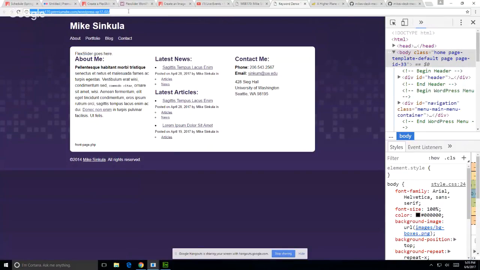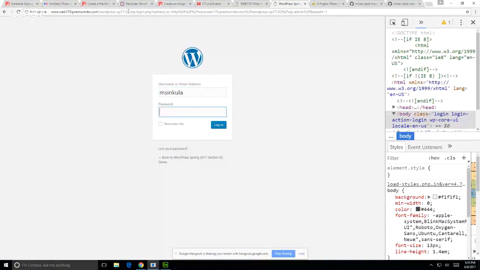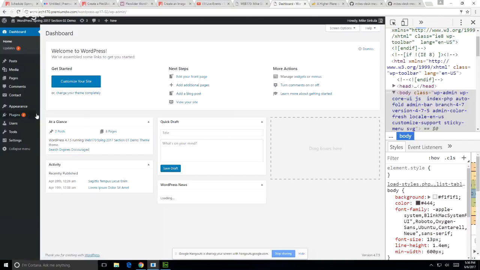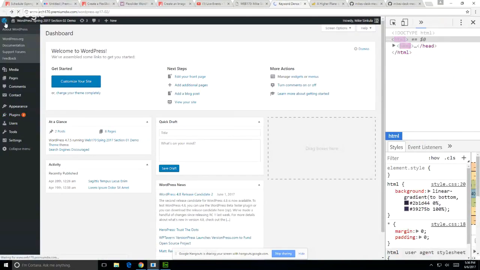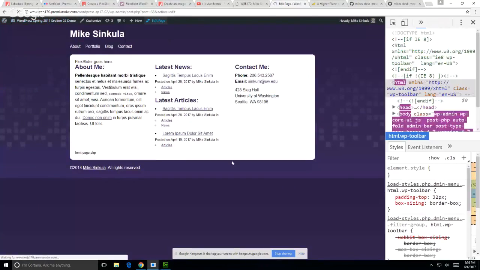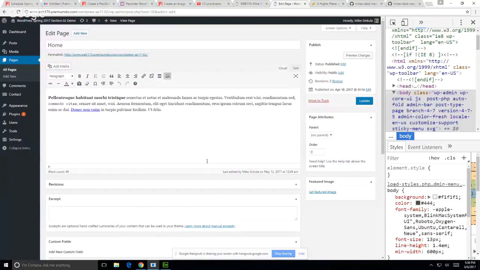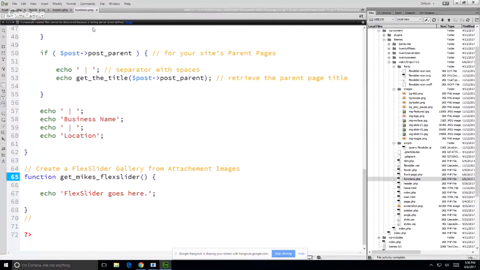So let's now edit the home page. And what I want to do is upload photos to the page. When we upload photos to a page or to a posting, it automatically, and you guys at home don't see the air quotes, attaches the images to the page or posting. So when I said here, attachment images, we're going to go get images that are attached to the page or a posting. Make sense? Yes.